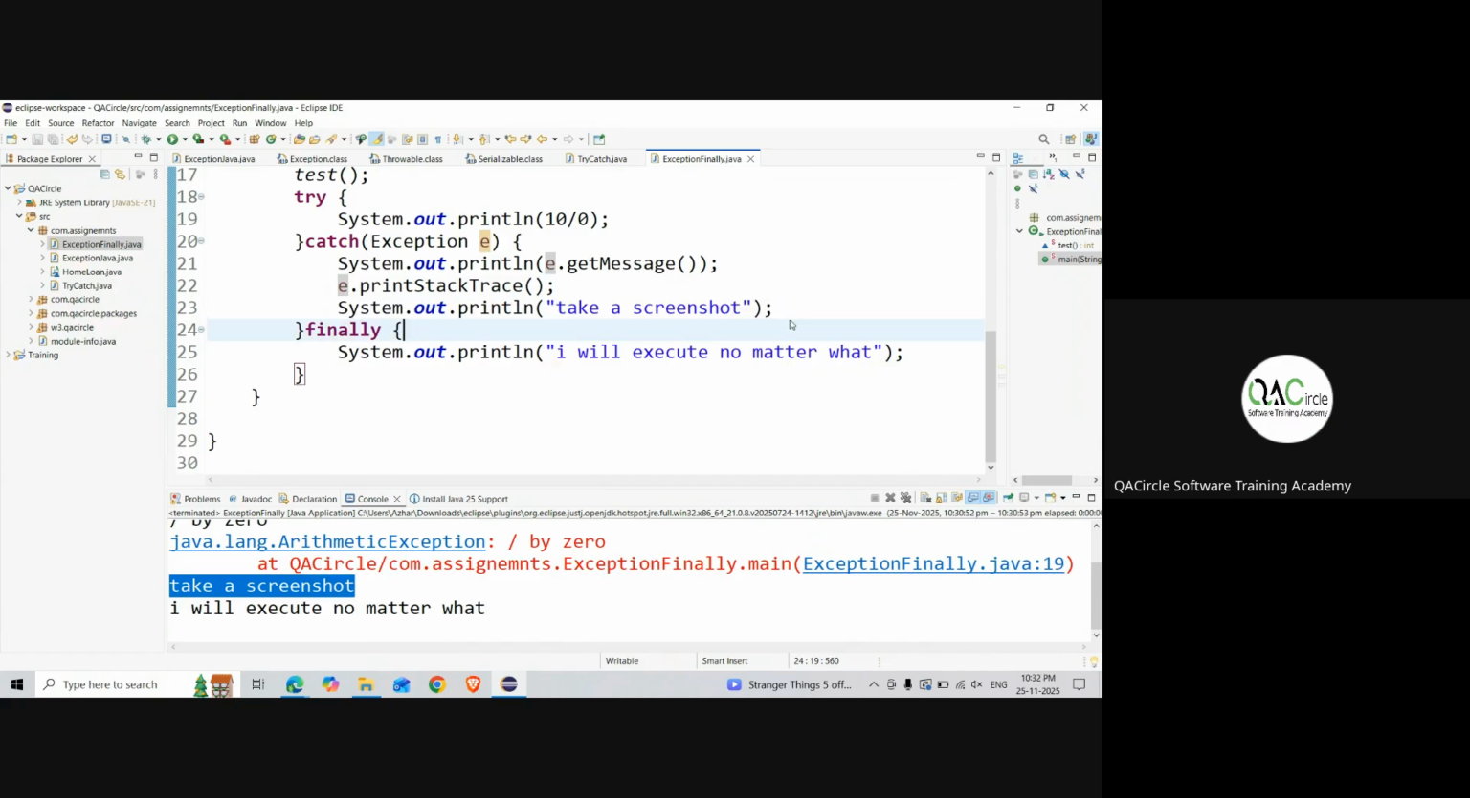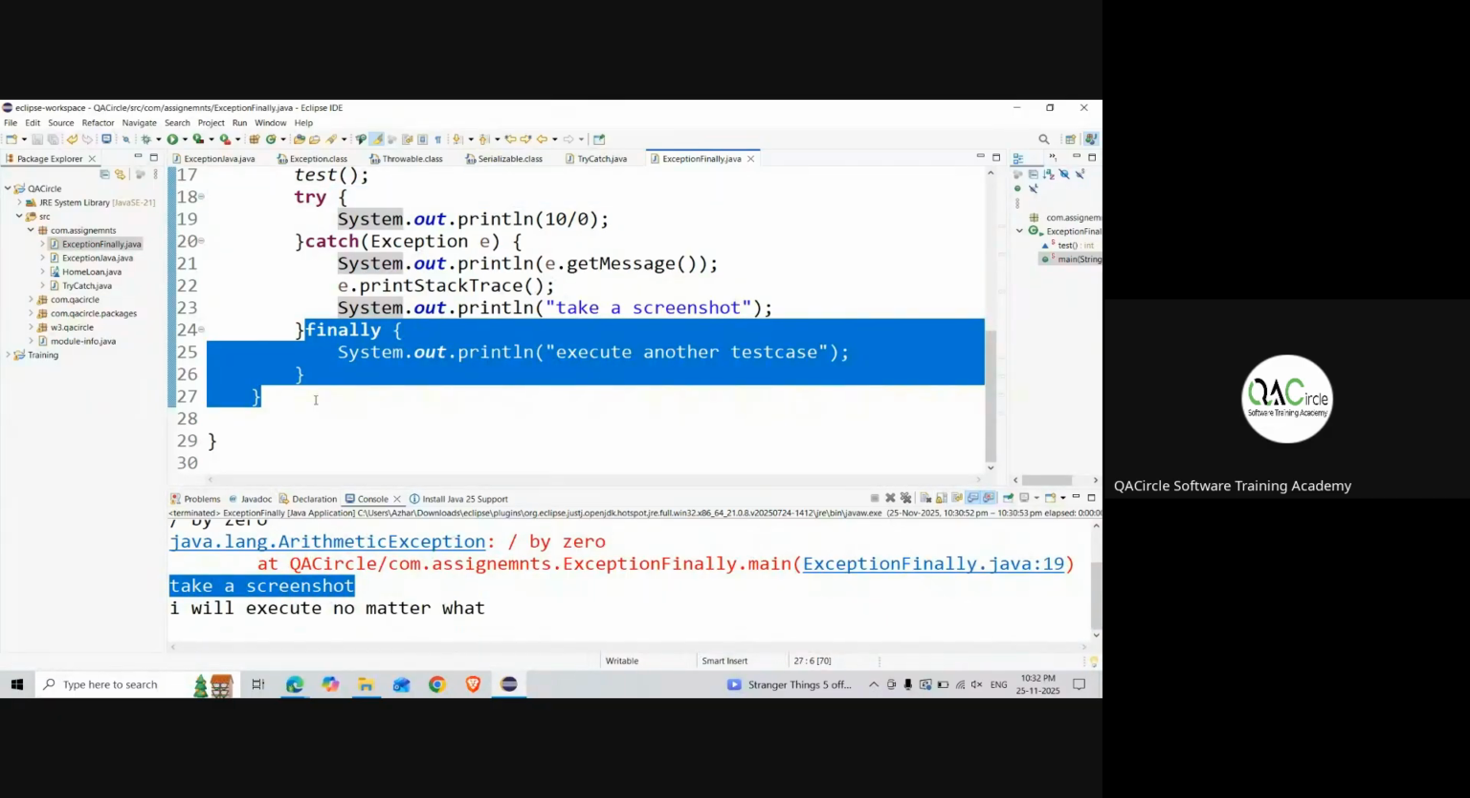Now you ask, what is finally then? No matter what happens, if it's an exception, go to catch, take a screenshot, execute another test case. If it's a pass, try the code and write finally. Understandable? Real life application also. Why are we using finally? Yes, sir. Understood? Any doubts?